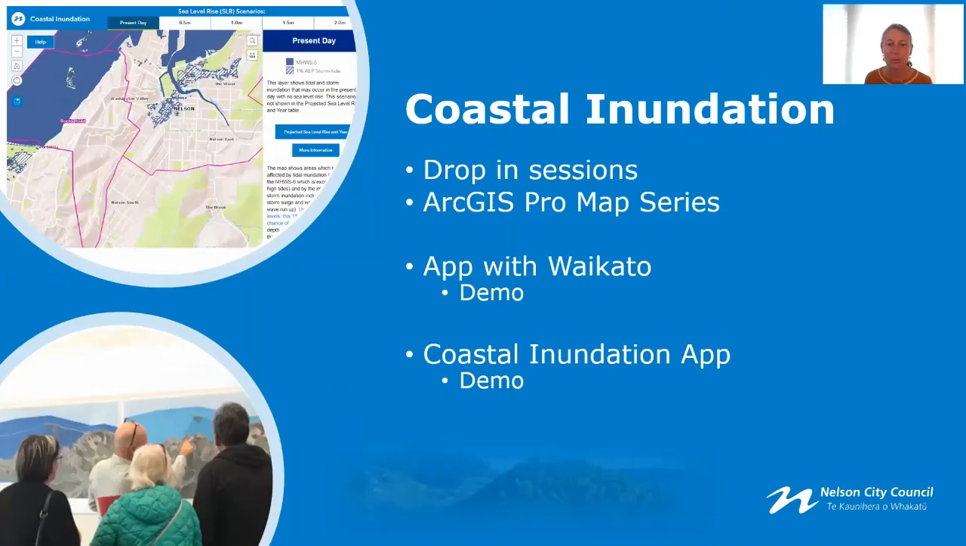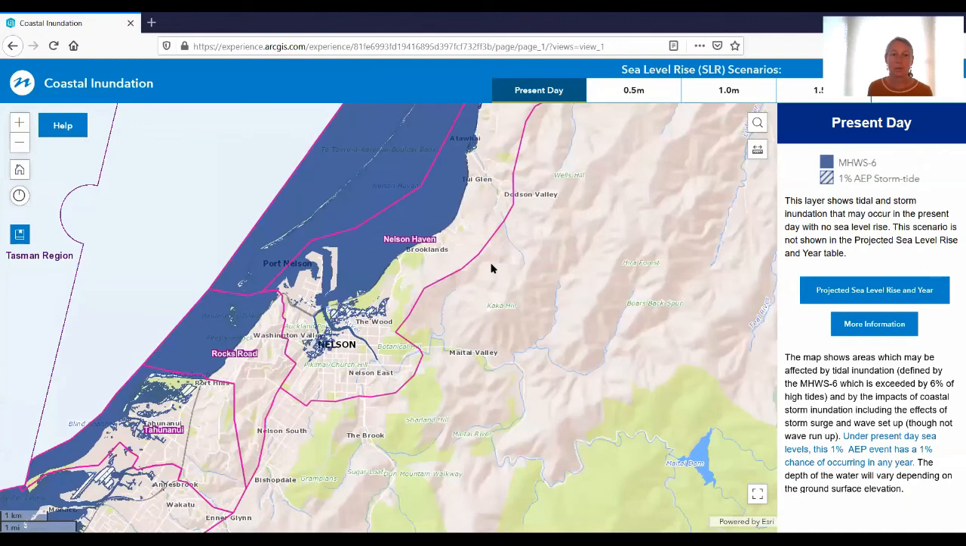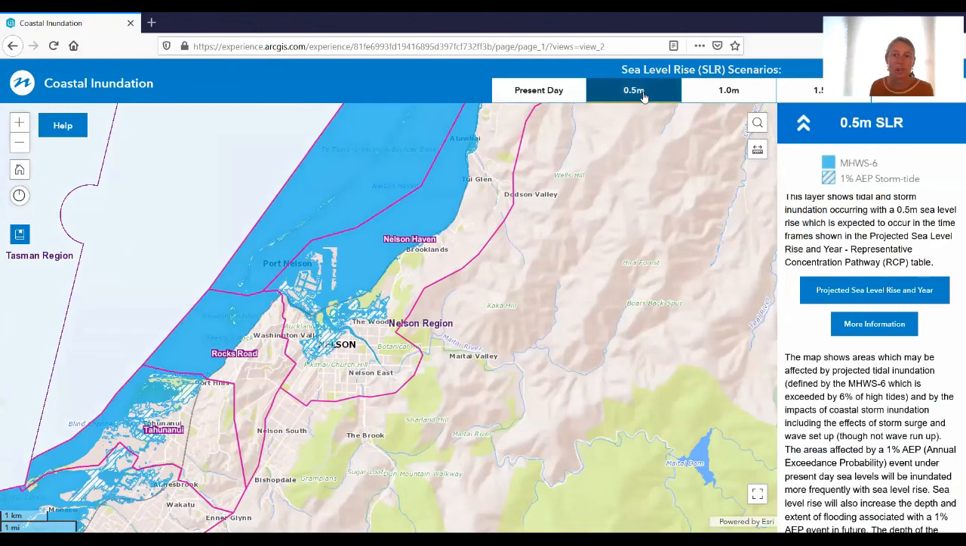However, it turned out by the time we went out for public engagement on this topic, our neighbouring council, Tasman District Council, had recently done the same thing, and they presented their information in a different way. And we wanted to be consistent with what they did, so it was decided to be more similar to the Tasman District Council approach. So I'll show you what we ended up doing. And we used a tabbed web map approach where the present day coastal inundation is on one tab, and you can easily go from one to another to find out what the potential inundation is.